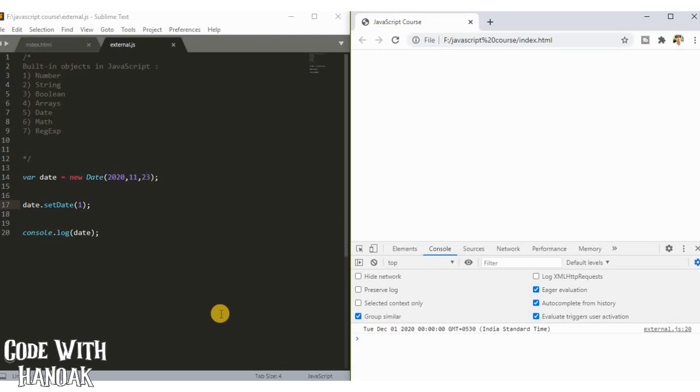So yes guys, this is all about setting the date after creating the Date object. I mean, not method, object. So setting the Date object and getting the Date object, and we have learned so many examples over here in this video. And I hope that this video helped you.